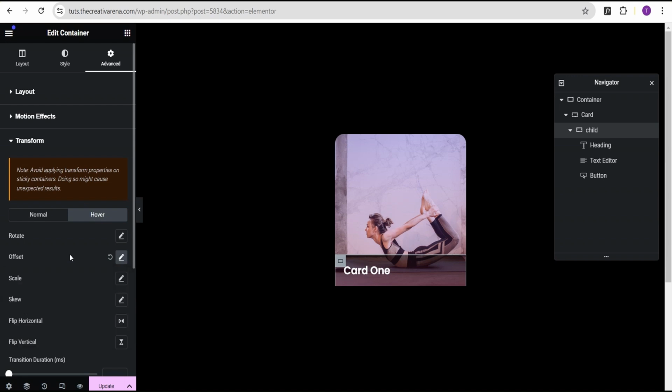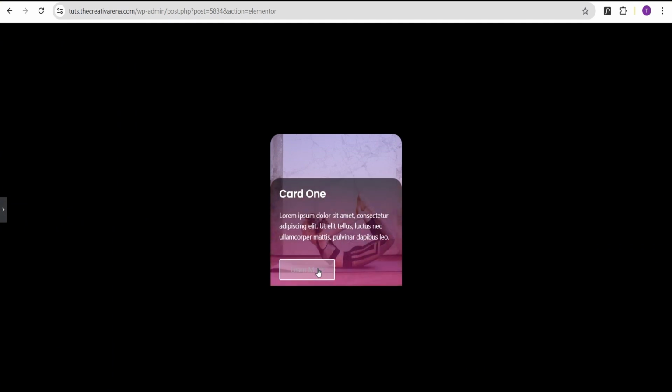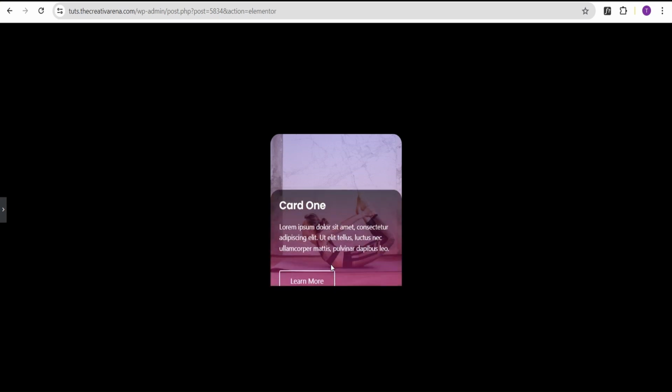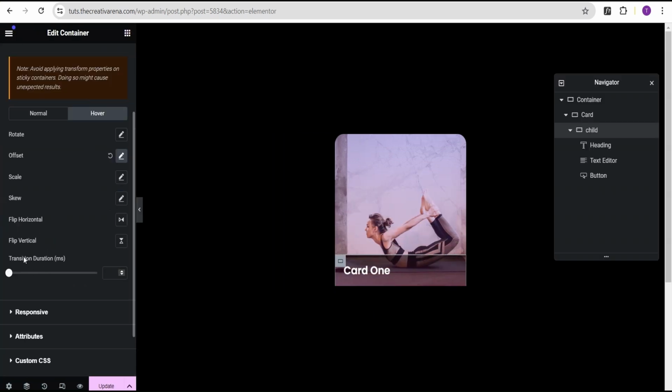So now that we've done this and everything now looks fine, we can see our card is looking great. So now when you hover here, you're going to get this hover effect, okay? Now let's go back here and let's come down here to our transition duration.